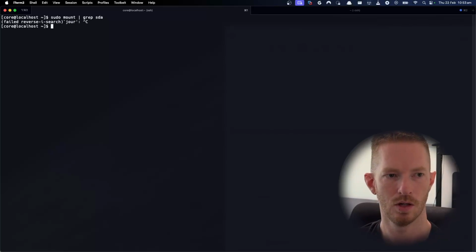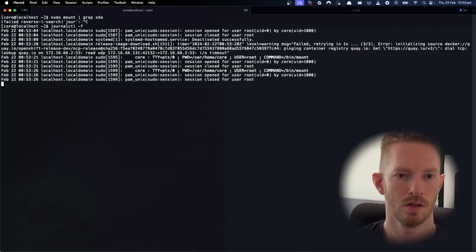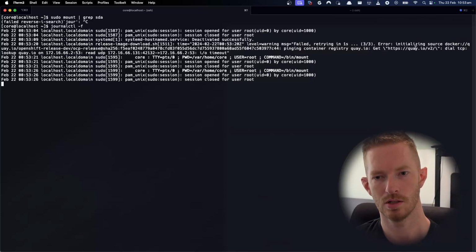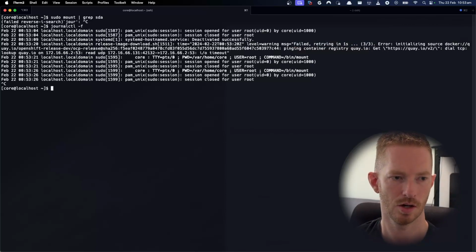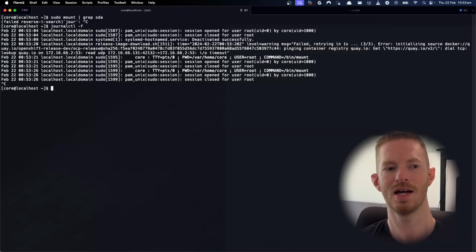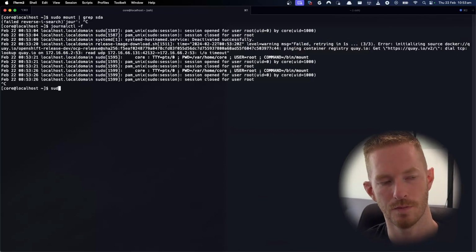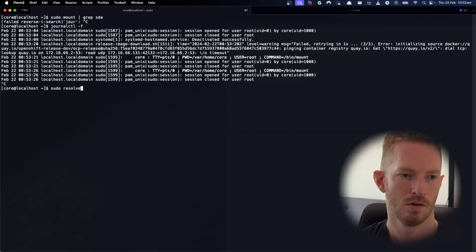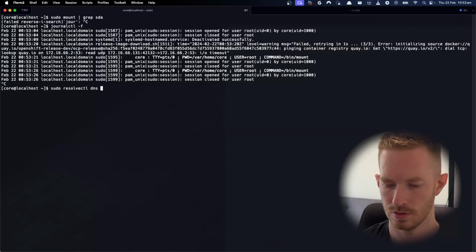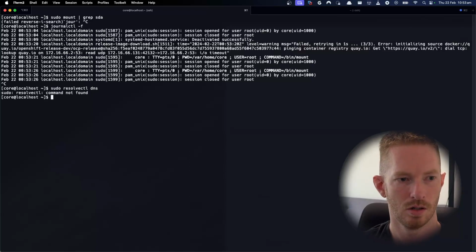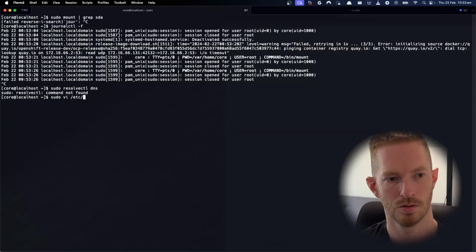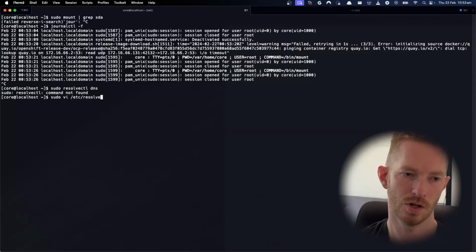And if we follow along with the journal, it's trying to reach this and can't, DNS isn't working. So the same issue I had yesterday with Fedora CoreOS. resolvectl dns. Looks like RHEL isn't using resolved yet.